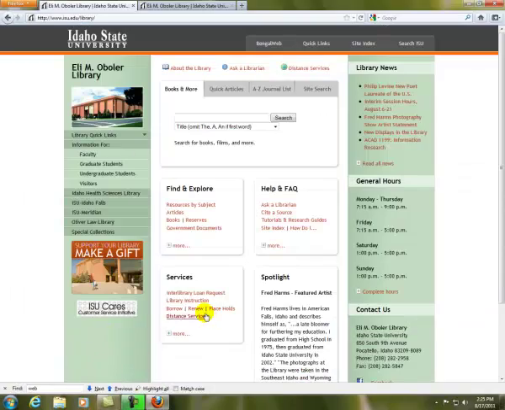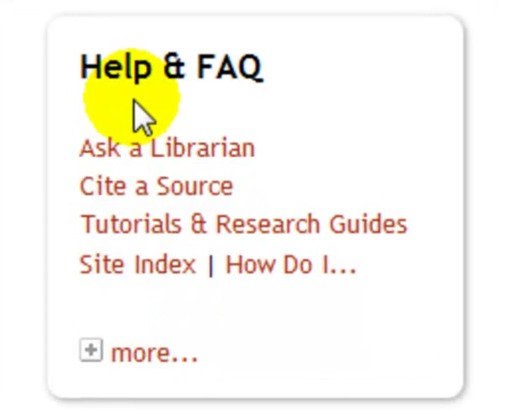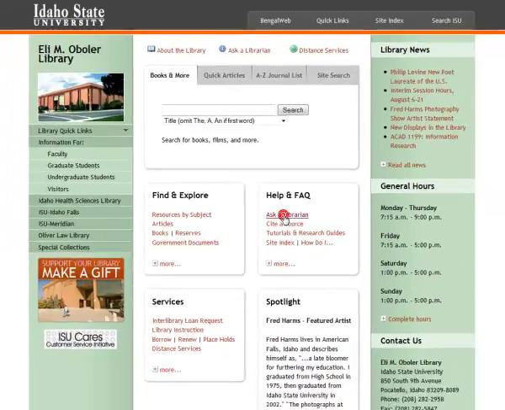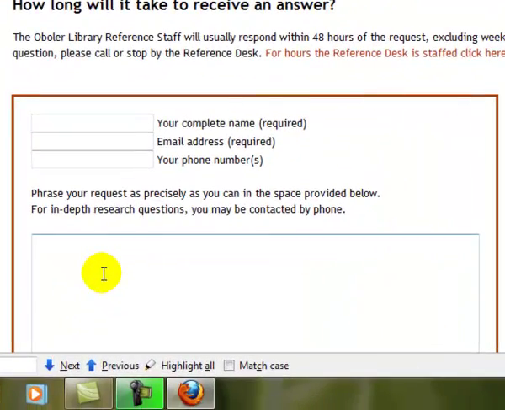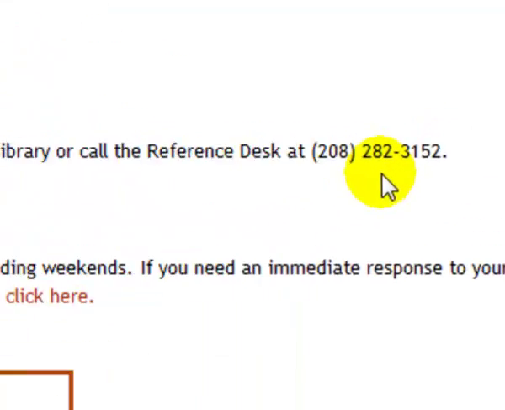From the library homepage, we have quite a few links that can be helpful as well with just general research and tips. This Help and Frequently Asked Questions section is a good one. This is where you can ask for help from a librarian. At any time in your research, when you're having any difficulties, you can definitely send us an email this way. You can also call us on the phone, or you can visit us at the reference desk, which is on the first floor of the Eli M. Oboler Library.